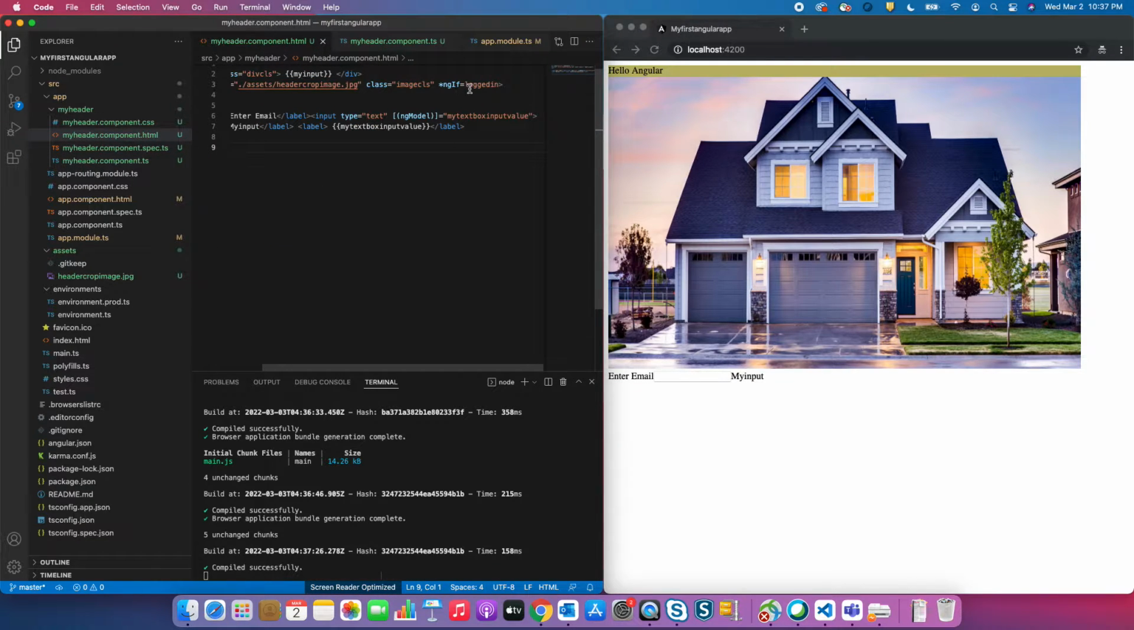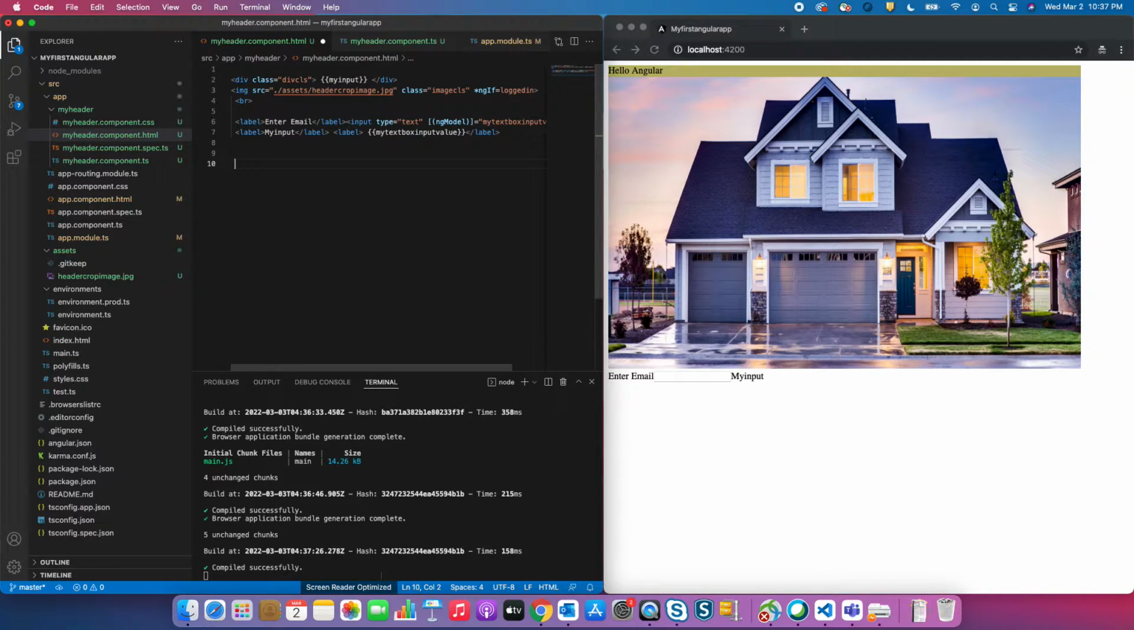And let's see another example. Let me write a simple div, and in this div I'm going to define a variable, let's say logged in.